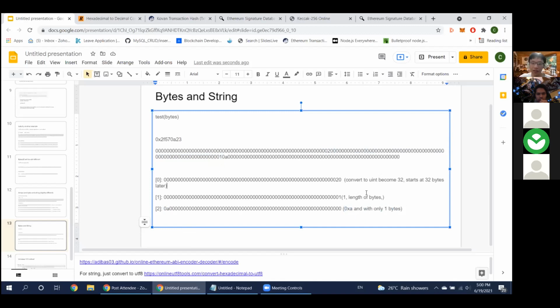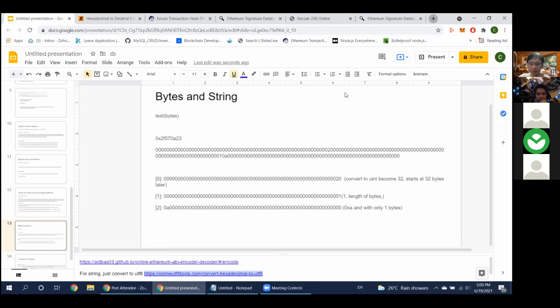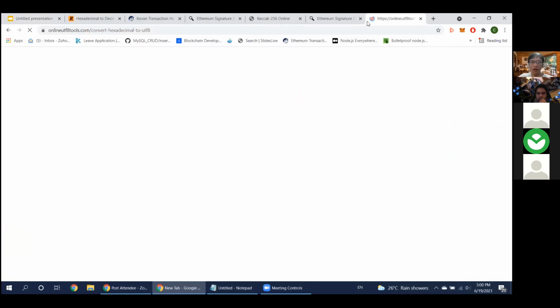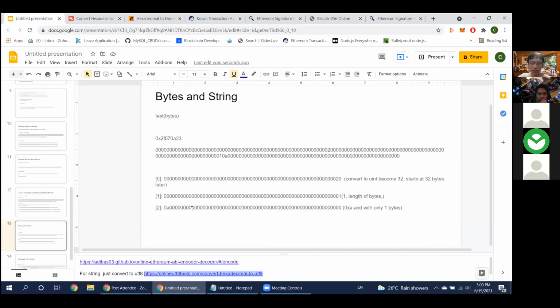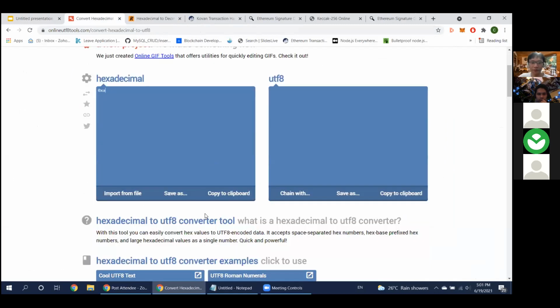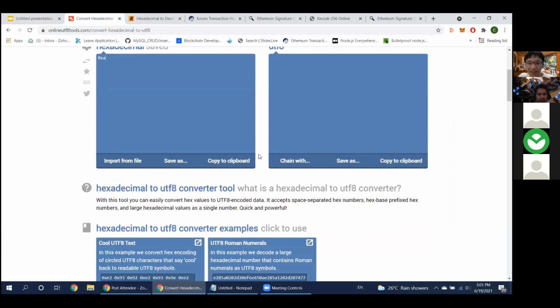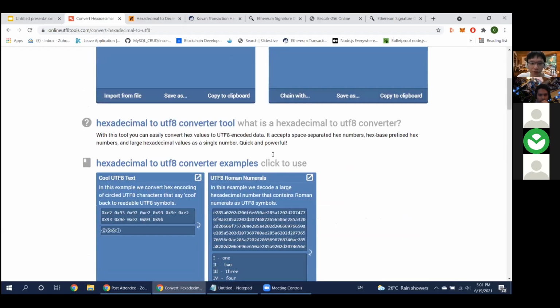For string, it's similar. It's just that the final outcome, right? We have to convert it to UTF-8. So we can rely on this online tool, and then we just convert 0xa to UTF-8. Yeah. How do I convert it? Oops. It's not working. Yeah, fine. It should convert, but I don't know why. Maybe I typed the wrong thing, but it's fine.